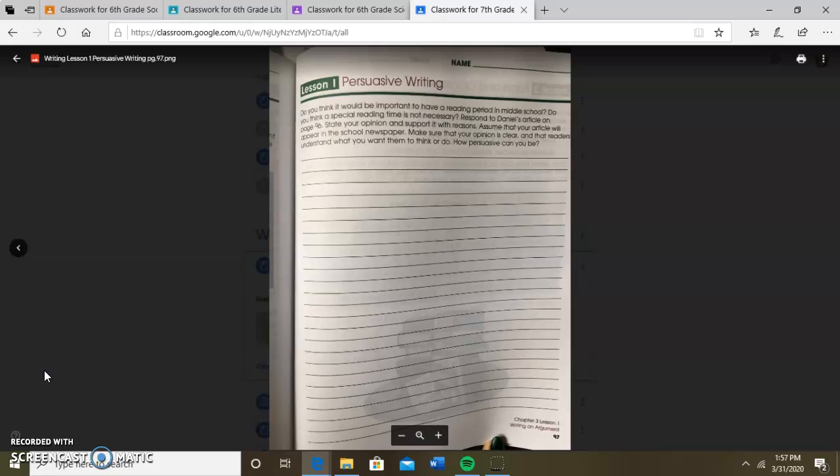State your opinion and support it with details. Details from your own experiences in middle school. Either if you're for it, you can say you don't have time to read in school, or if you're not for it, explain that reasoning. Assume that your article will appear in the school newspaper. Make sure that your opinion is clear and that readers understand what you want them to think or do. How persuasive can you be?